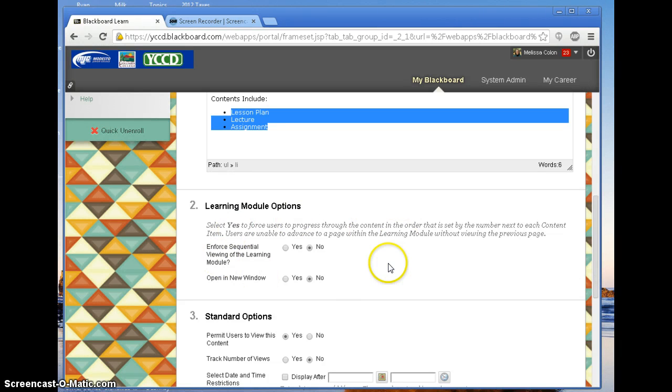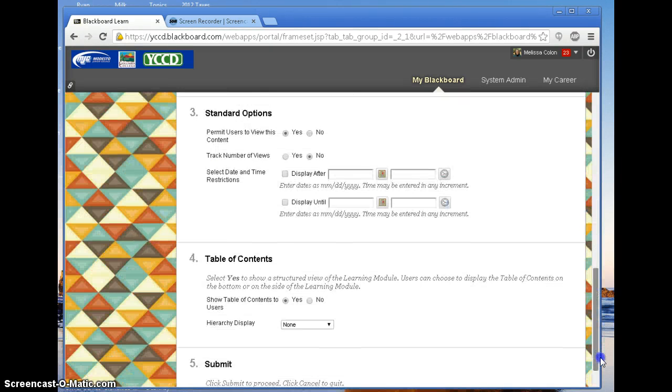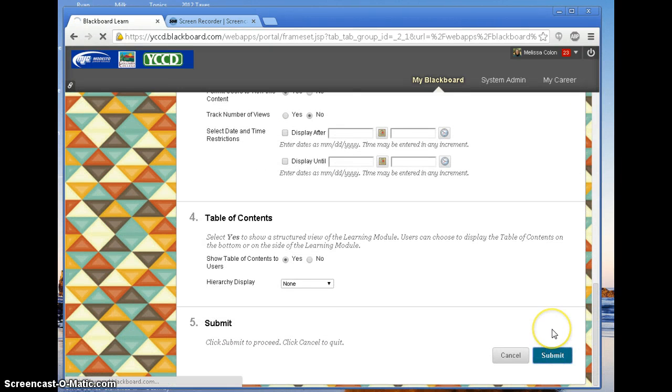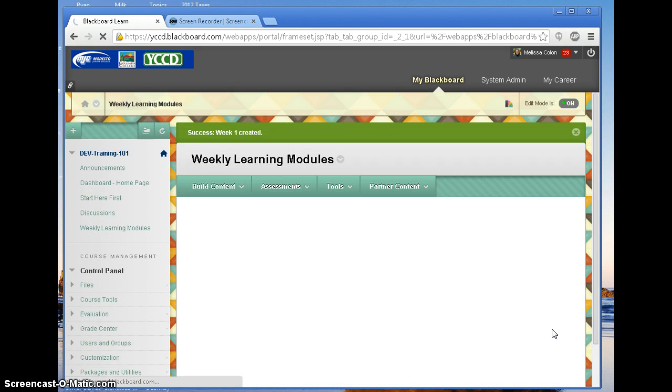If you don't enforce sequential viewing of the learning module, the student will have the access or the ability to go through each item individually or jump through the table of contents. And I think that just makes a lot of sense, but you may want to do some things differently, and that's okay. All right, there it is, week 1 learning module.